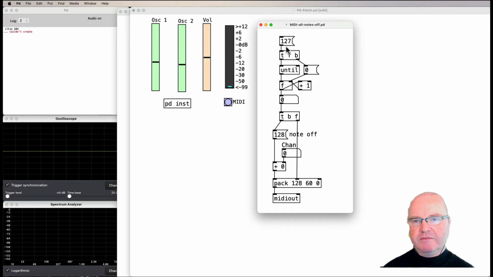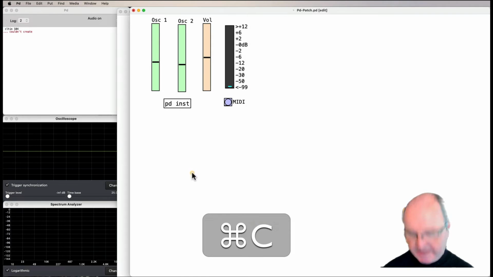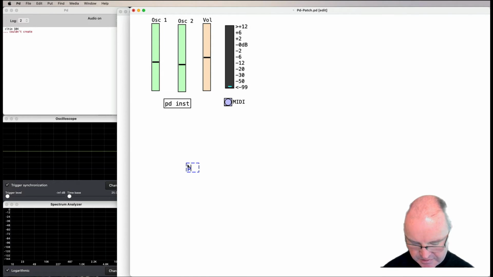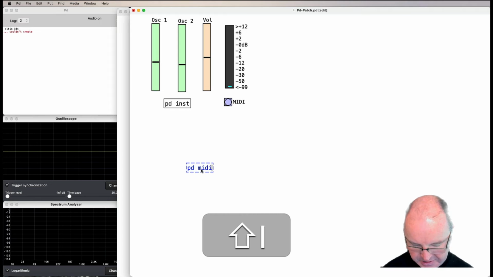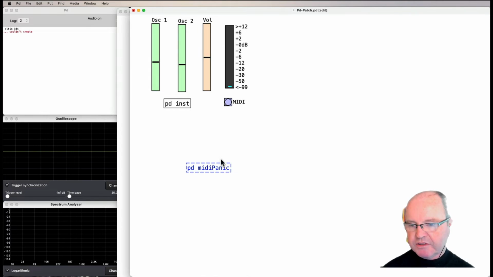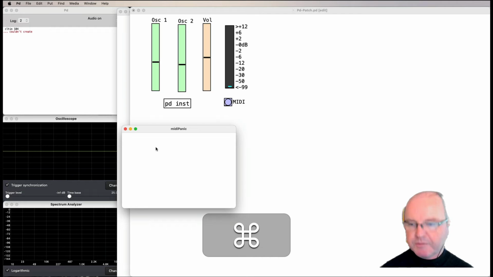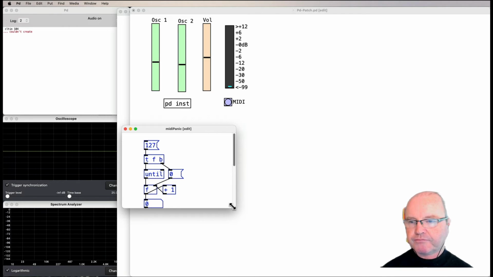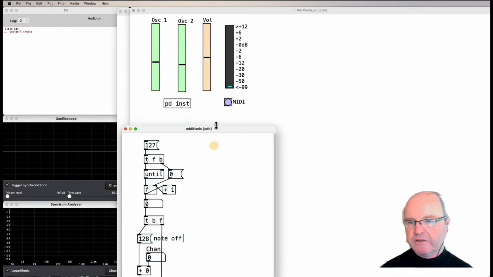The way that that's evaluated is to basically click on that there. So again, what we can do is actually use this as a subpatch. I'm going to copy that all out, create an additional subpatch called Panic. Actually, MIDI Panic might be more explicit. And I'll paste it in here. Okay, so there it is.